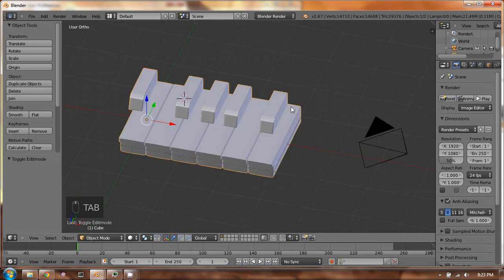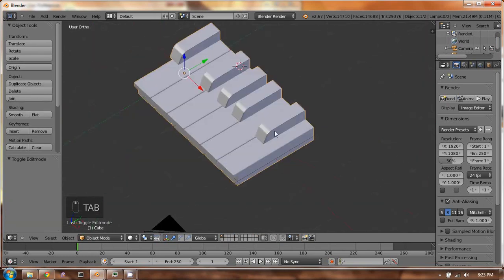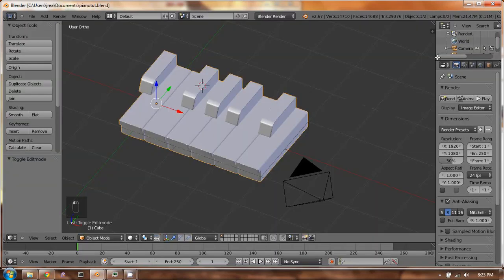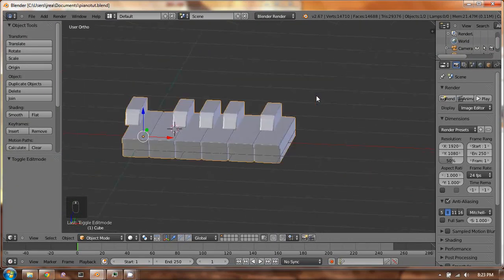And if you aren't really sure how to think about that in an array modifier way, first thing we're going to do is save it as the piano blend, piano toot. Again, like I said, I tried saving this a couple times, or trying to do this a couple times. I think I finally figured it out.